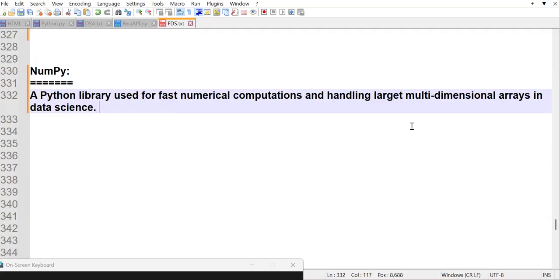So I will tell you what is 1D array, what is 2D array, what is 3D array, what is ND array, what is multidimensional array. We will discuss all of these in detail.